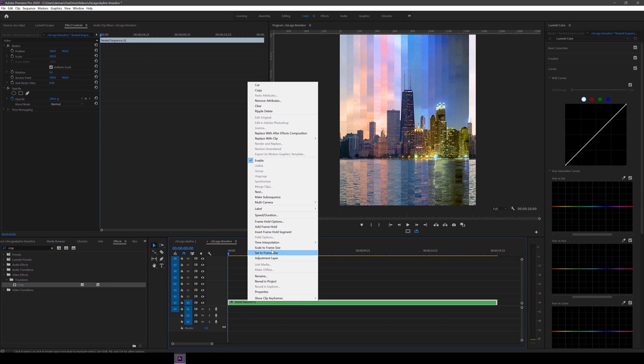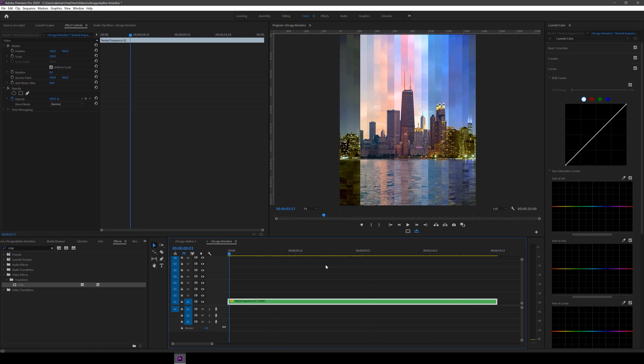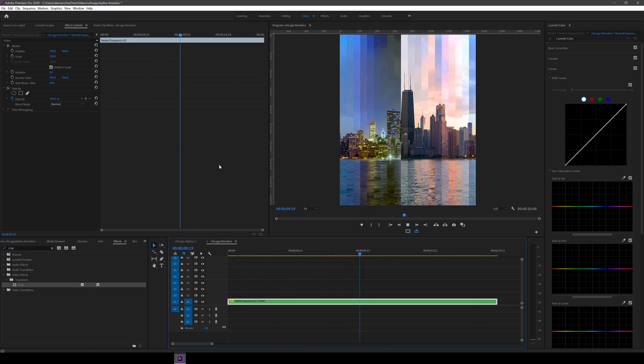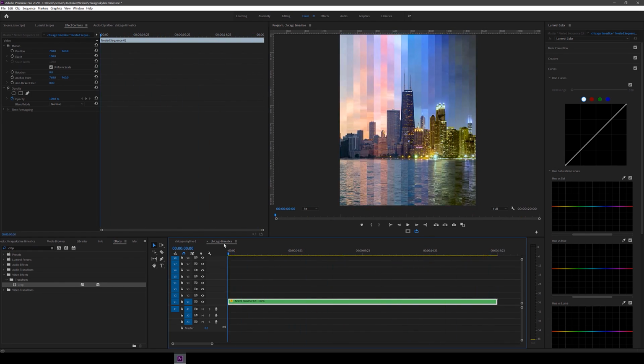Then right-click and hit Speed Duration and tick the Reverse Speed box. This will make the slices move from left to right instead of right to left. This is personal preference and up to you on how you want your time slice to look like.